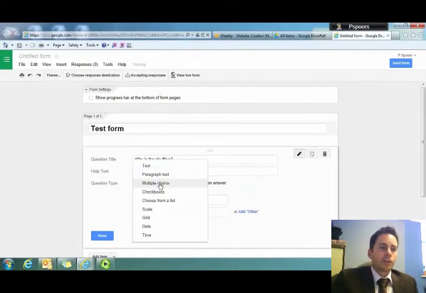And you can then choose the question type. Do you want it to be text, which is just short text, paragraph text, which gives you a longer section that you can type in, multiple choice, where you can choose from one answer given, check boxes where you can tick a number of different answers given, or there's a whole host of other responses you can have. You can obviously explore those at your leisure.